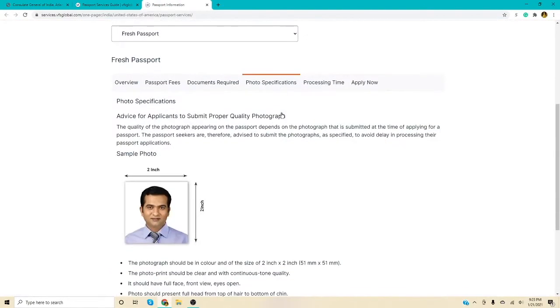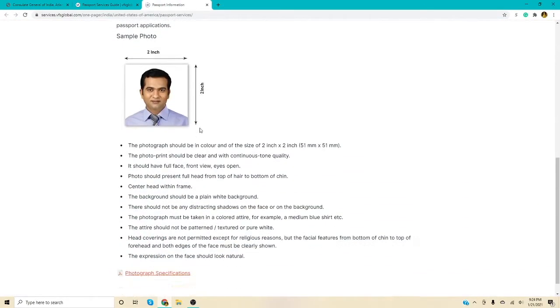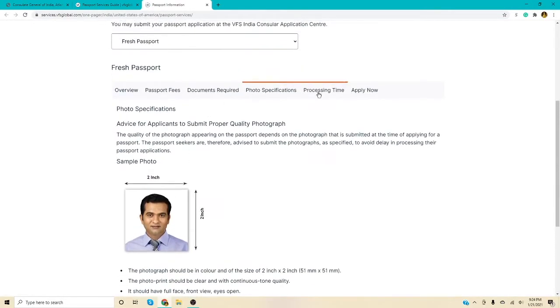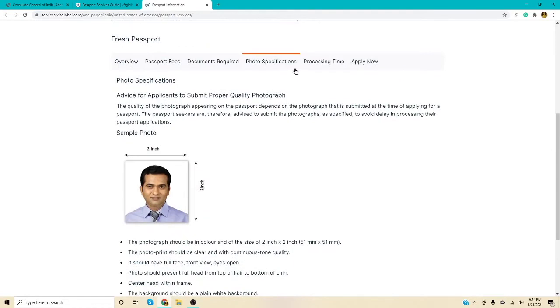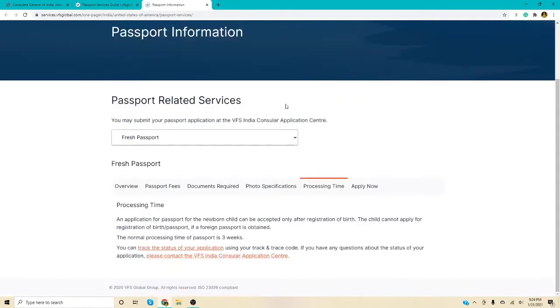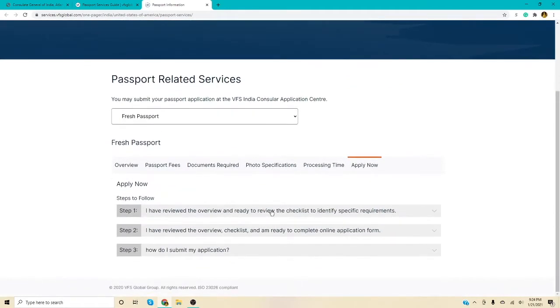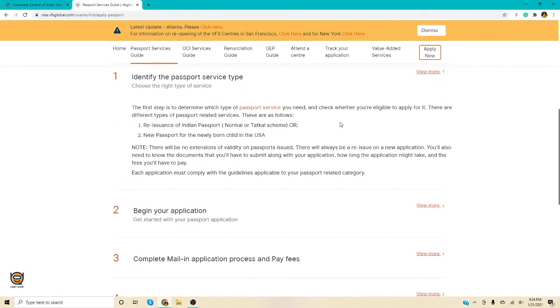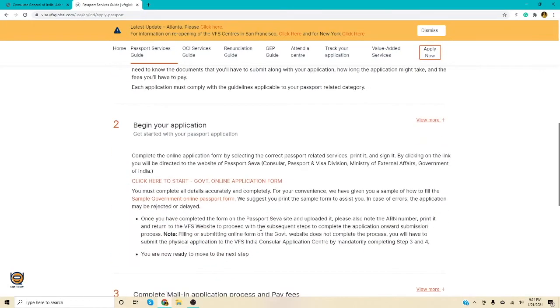You can also find photo specifications. This is like a passport photo that you can have taken nearby at Walgreens or CVS or Walmart. So please have those ready. And here is some information on processing time and also the steps to apply, which I will go over now. So now that we have read passport application step 1, we will move on to step 2, begin application.